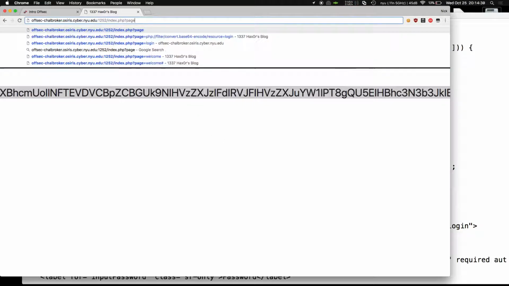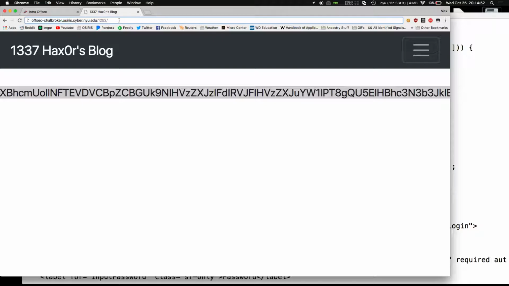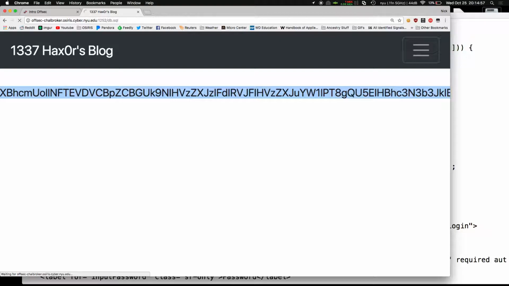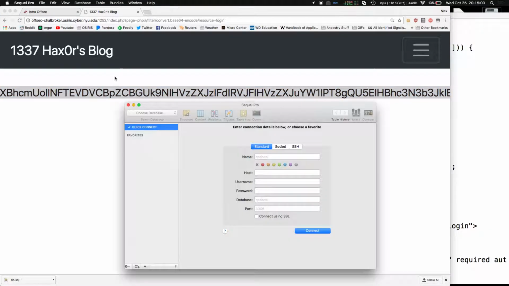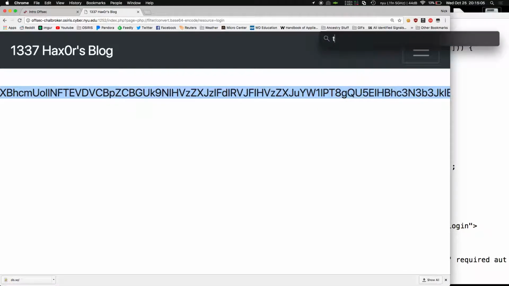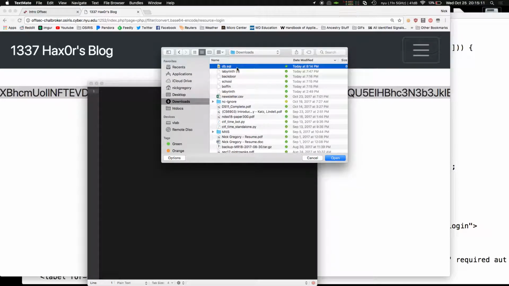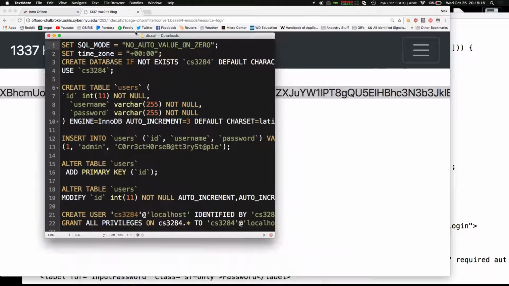So what we can do, though, is, web servers serve you files. And in this case, I probably should have explicitly said this was restored from /var/www/db.sql. However, let's just try going to /db.sql, and after a second, we should get a download that pops up. Excellent. So we now have this SQL file.